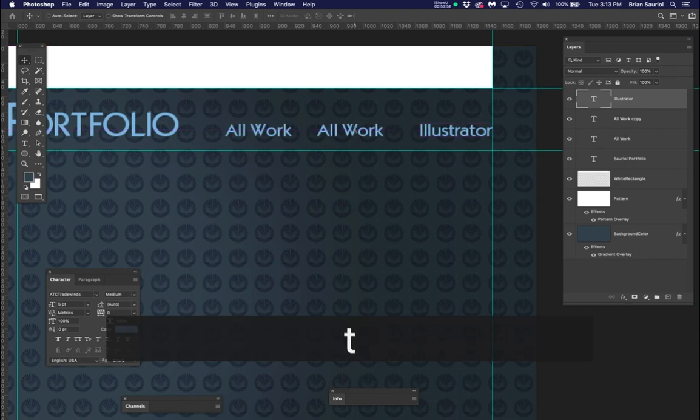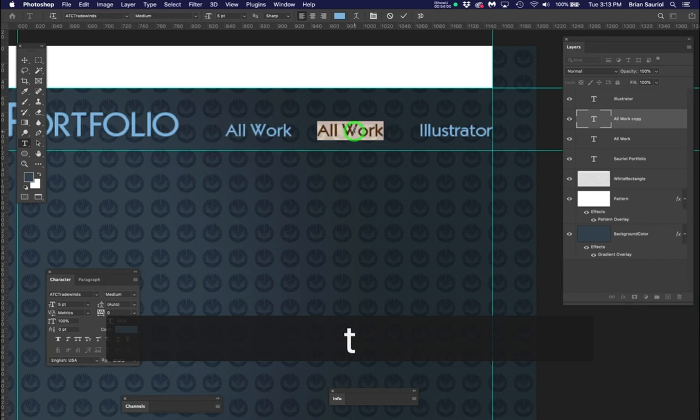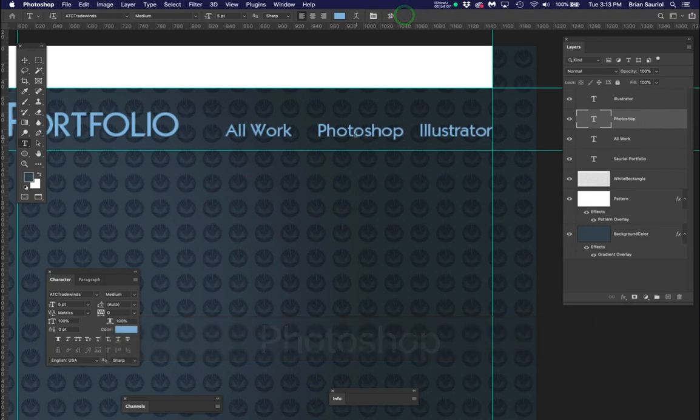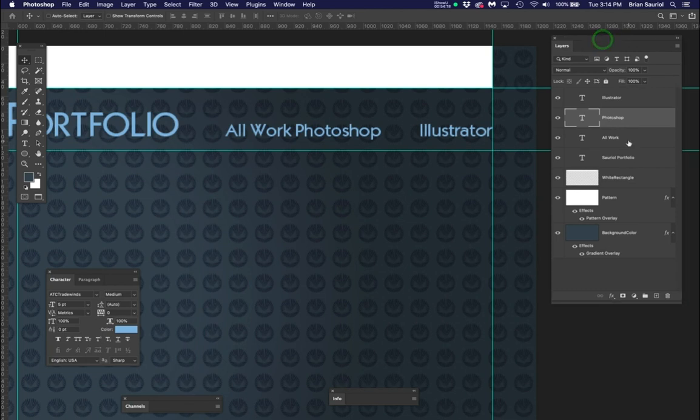Now let's hit the T key, triple click, and type in Photoshop. Now I'm going to click the check mark. Now look at how, and this is important, I'm going to purposefully put this way too close to the work one. So you see over here in the layer palette, I have 3 things: all work, Photoshop, and Illustrator.